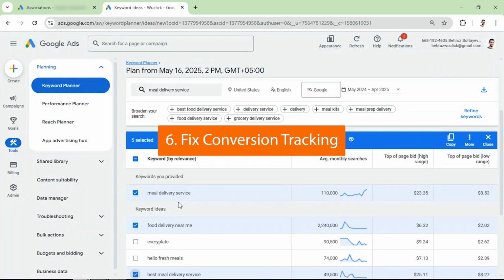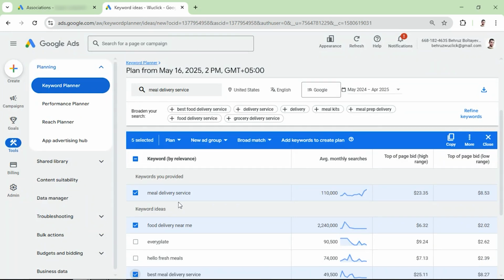And the next thing in our list is you should fix your conversion tracking. So conversion tracking may not have direct effect in reducing the cost per phone call, but the more accurate your conversion tracking is, the more you can know which keywords are performing better than the other or which campaigns are performing better than the other.